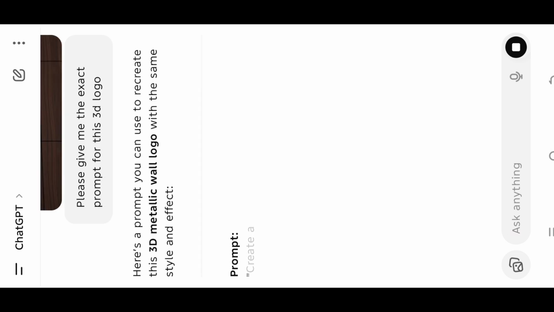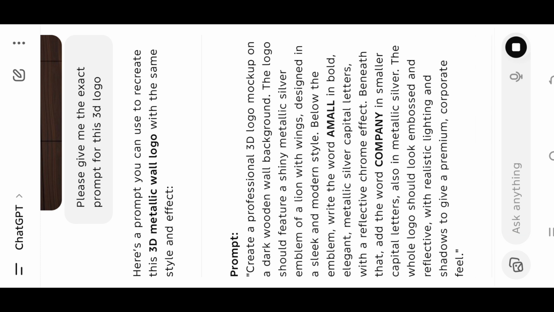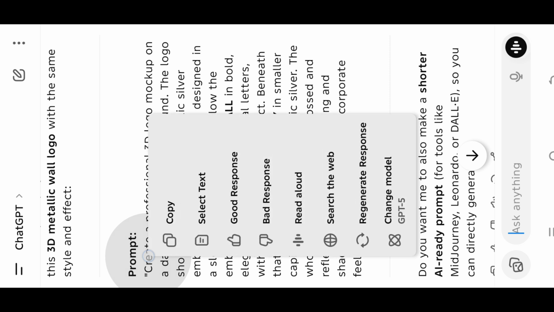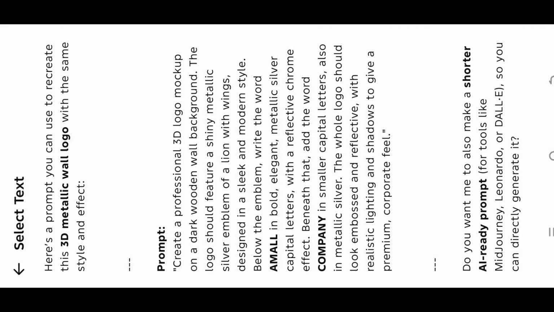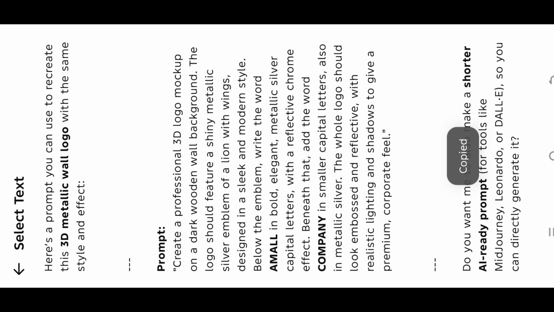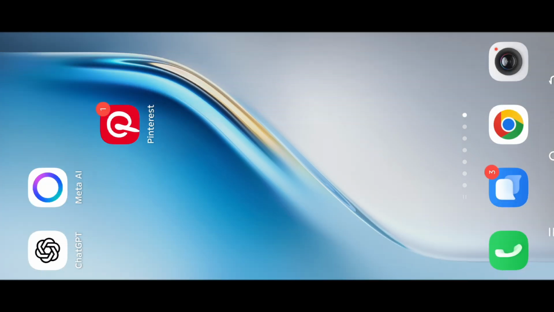So this is the prompt that ChatGPT gave us. We are going to go ahead and copy it from here to here. Don't copy any other thing. We just click on copy. Once we click on copy, we are done with ChatGPT. We'll go to the next phase, which is Meta AI. We are going to open our Meta AI. Once it opens, just go ahead and paste in the prompt.